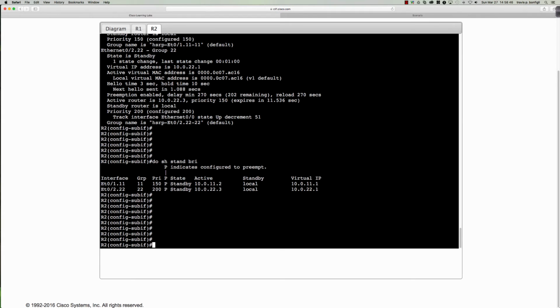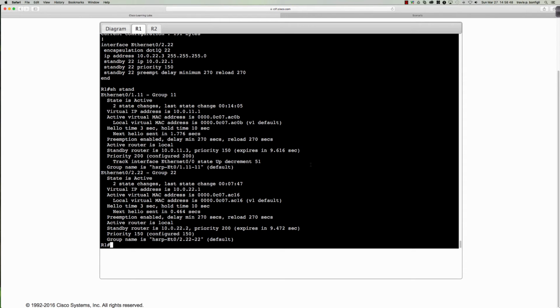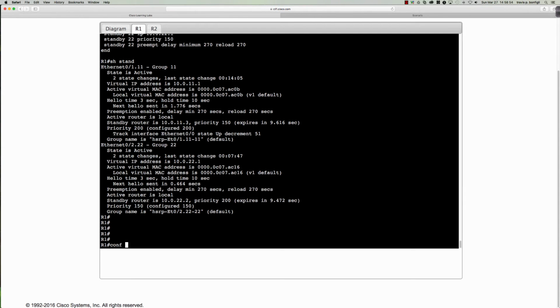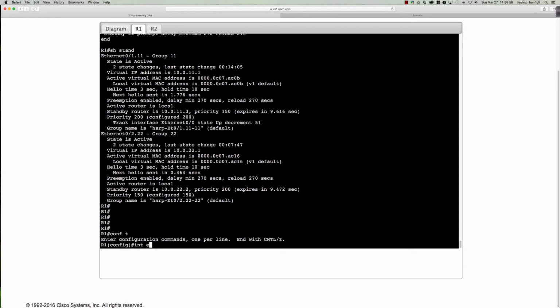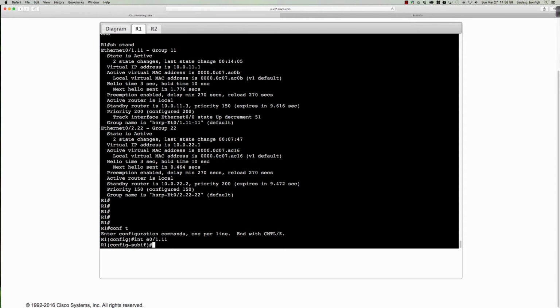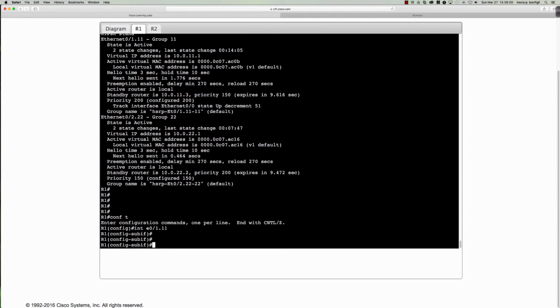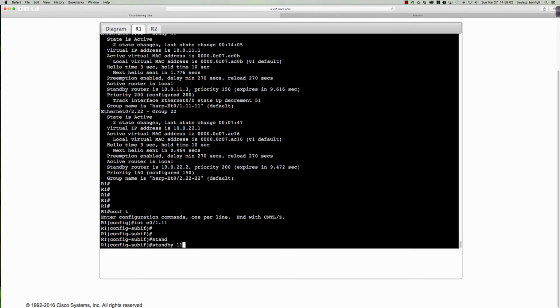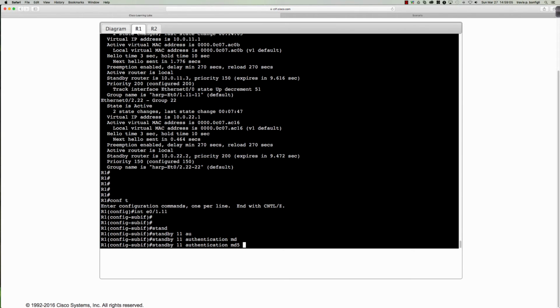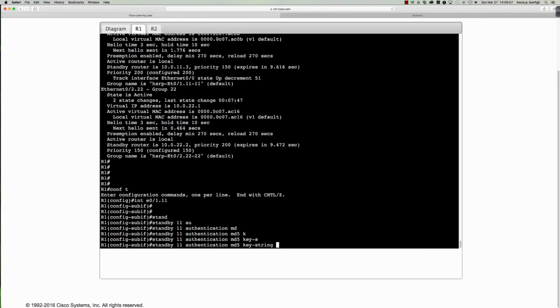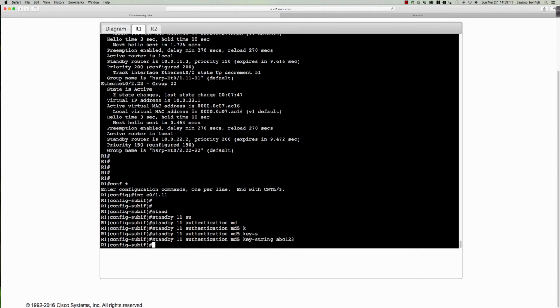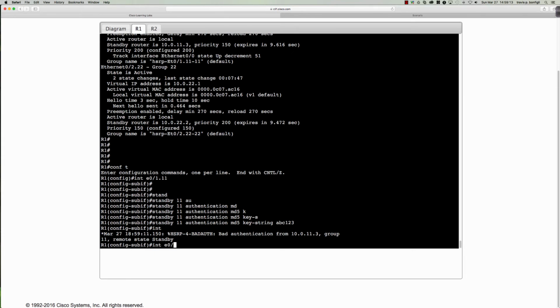Let's start over on router 1, and we will go into global config. So let's get into global config, and we'll say interface Ethernet 0/1.11. And all we're going to do is say standby 11 authentication md5 key-string, and we'll use ABC123. And then let's do the same thing, interface Ethernet 0/2.22, and there you go.